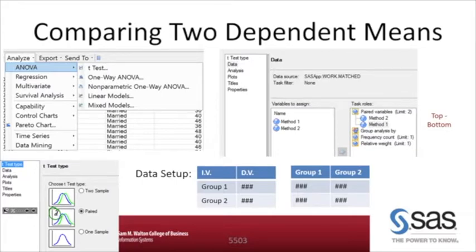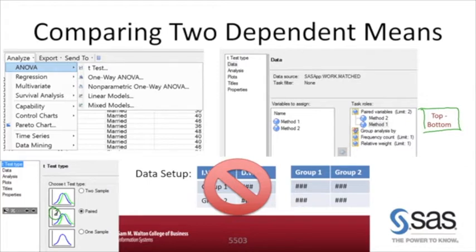This is where it's important. We're going to do the top minus the bottom. So if you want to do method 2 minus method 1, or if you want to do method 1 minus method 2, it's going to take the top and subtract it from the bottom. In this case, we need our data to be set up as the one on the right. You need a column for group 1 and a column for group 2. So the same data may have to be formatted two different ways for you to be able to actually use SAS, depending on if you're doing an independent or a dependent t-test.